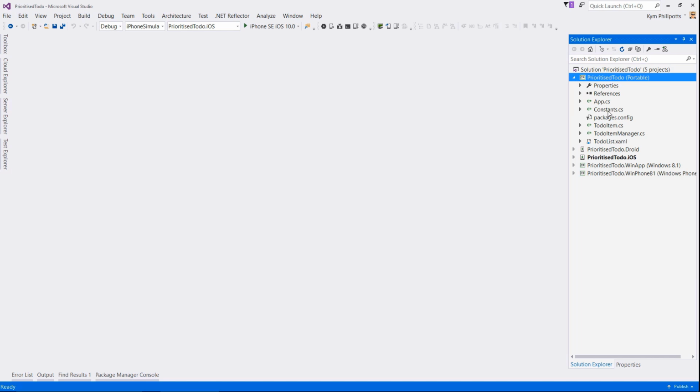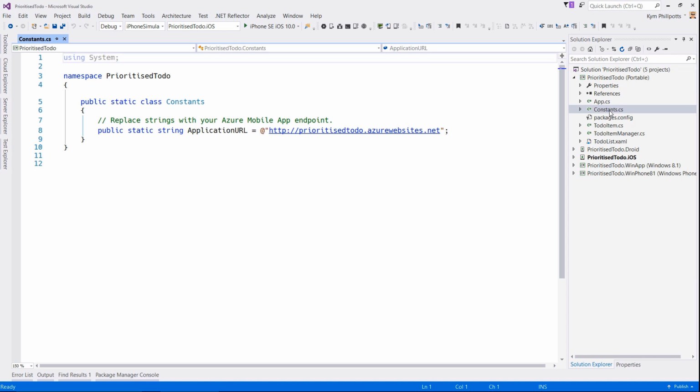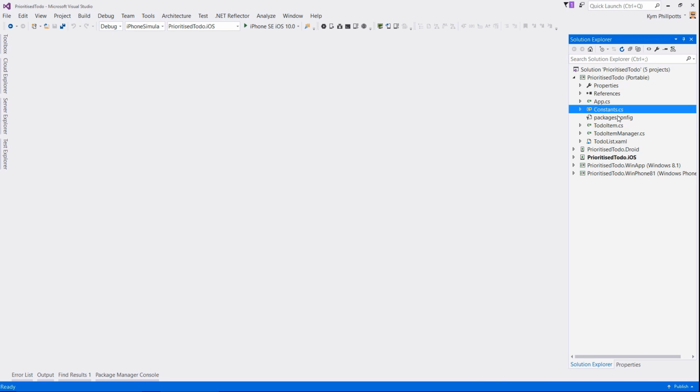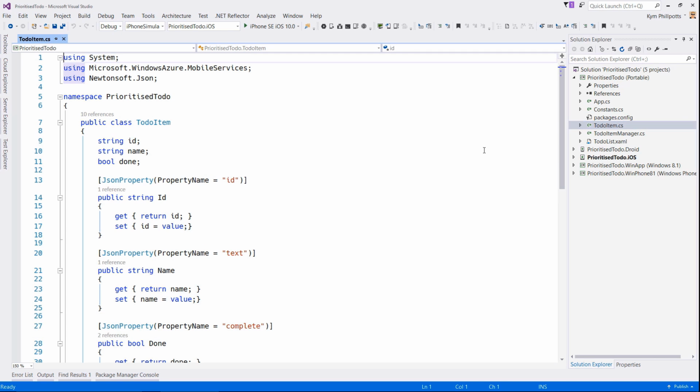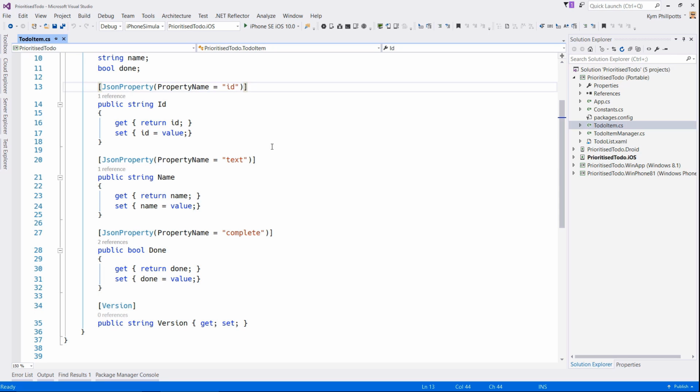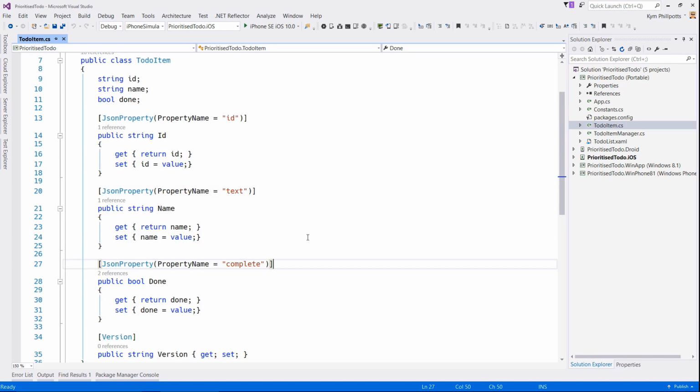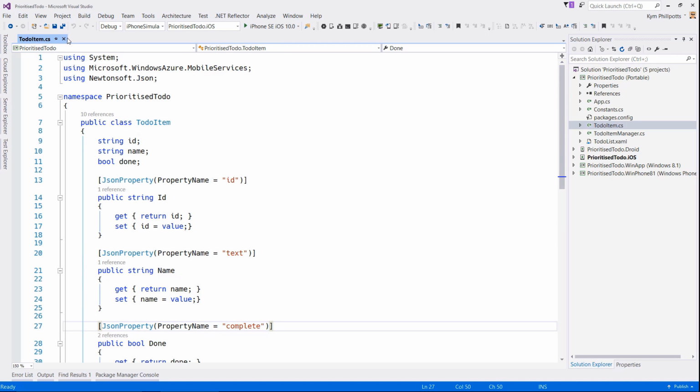And the first thing is we have this constants.cs. What this has in here is our application URL that we're going to use for our Azure web service. Next, we have our to-do item, which is essentially our data transfer object, which is used to represent our table object that was created by the Quick Start project. So this is our to-do table. You see that it has things like our to-do ID, our text, and whether it's completed or not.